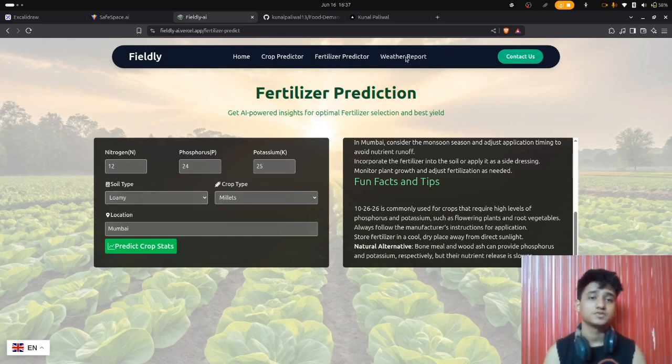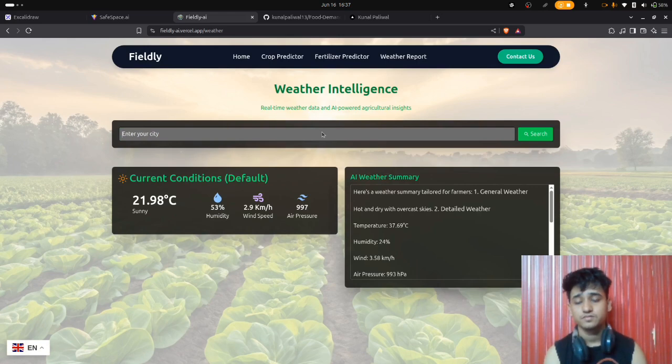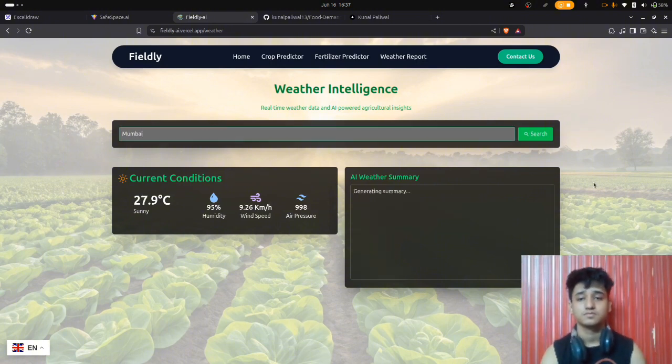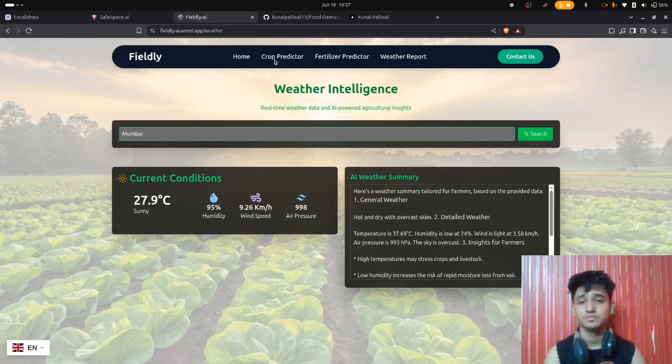The next feature is weather report, in which by default some of the weather report is already given. It is of my native place, which is Kota. Now I can enter my city, and it gives me data related to that specific city.